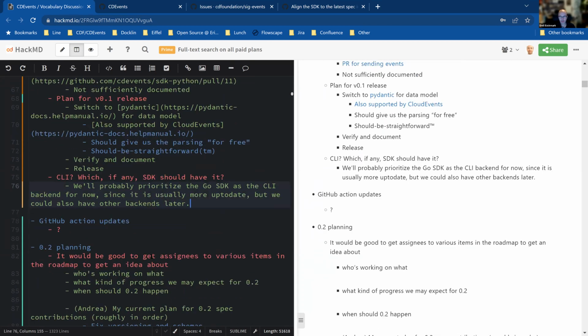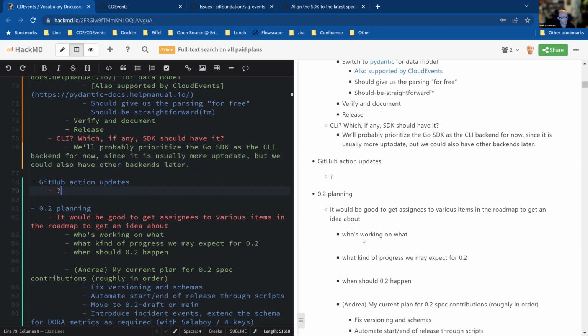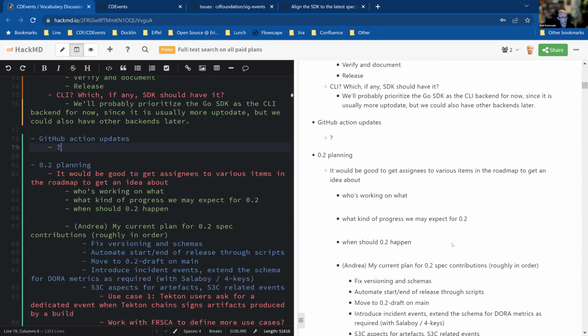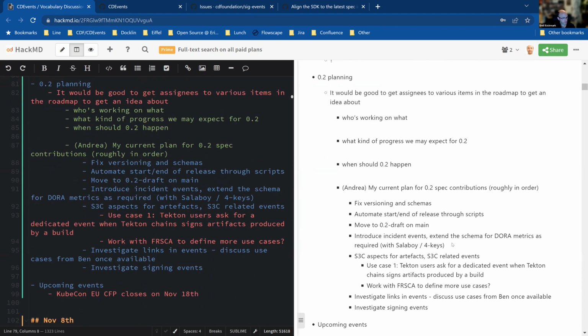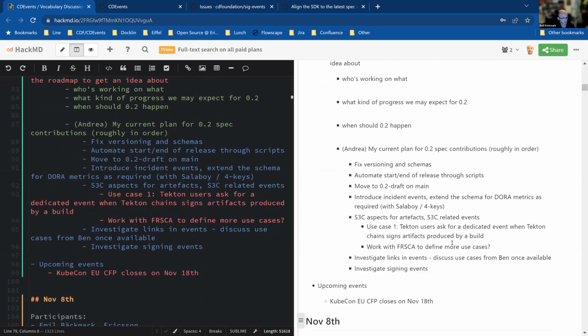Okay, GitHub Actions. I know that Vibhav and Brad are working on that one, and they are not in this meeting as far as I can see, so I don't have any other updates there. I assume they are progressing a bit. The 0-2 planning is one of the last topics, and just upcoming events.